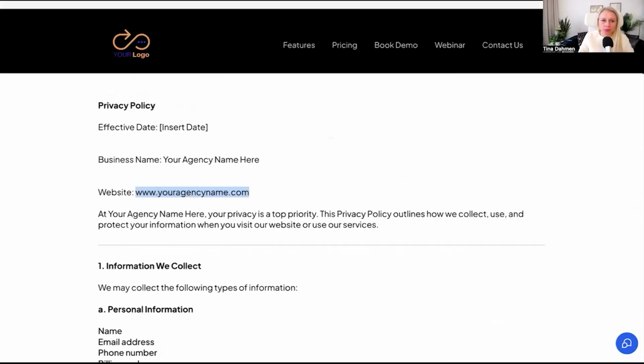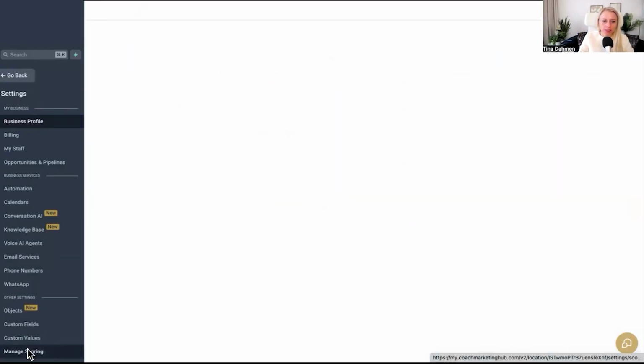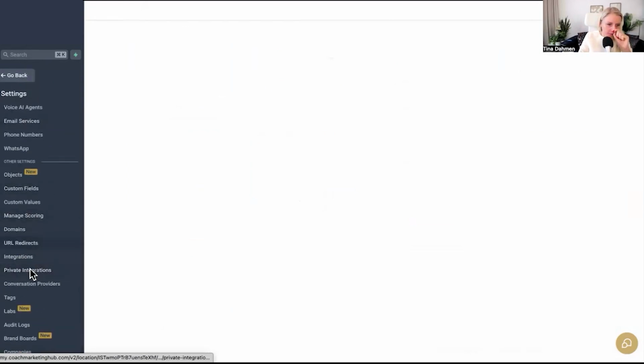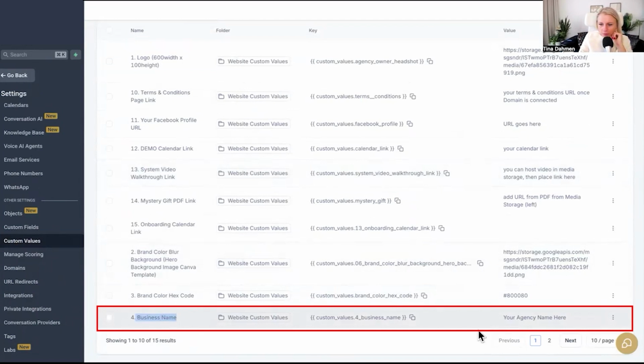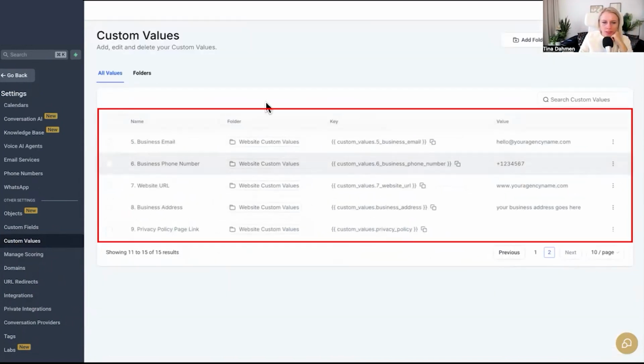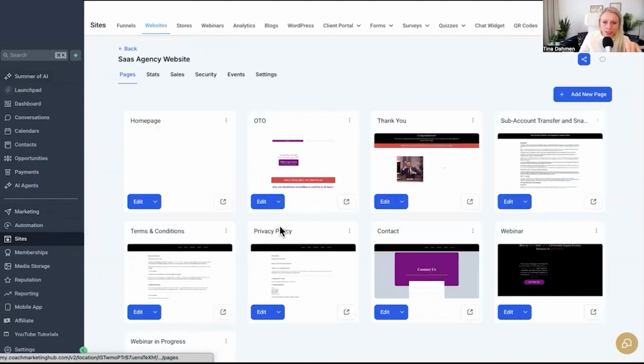Everywhere custom values. Once you've filled out the custom values down here under settings, just as a reminder real quick: custom values, business name, for example, here number 4, right? If you fill that out, that shows up everywhere in the terms and conditions and privacy policy, website URL, phone number, email, all of that. So you don't need to do any of that manually. Just fill out the custom values and just follow my videos and your website is up and running in like 10 minutes.